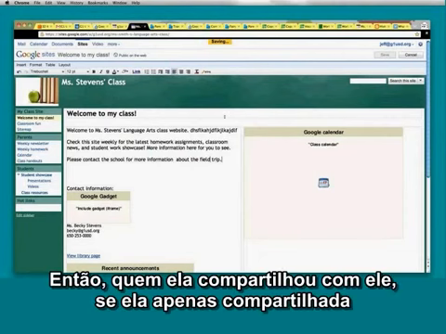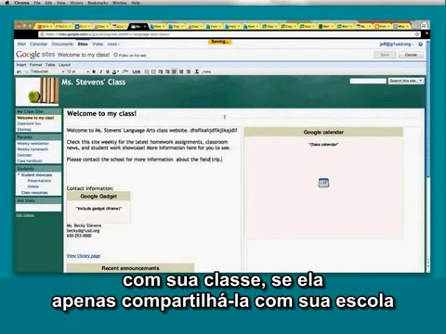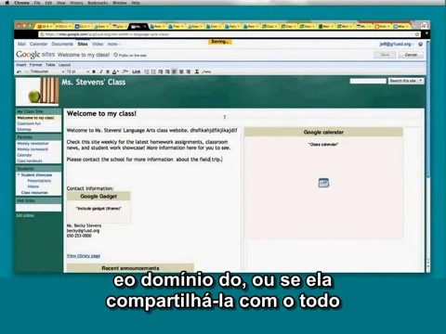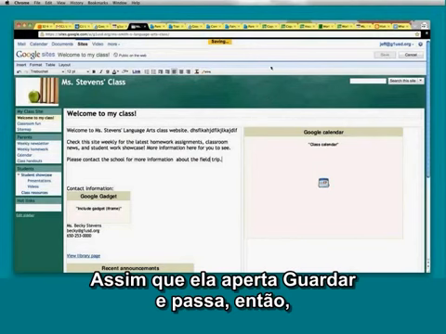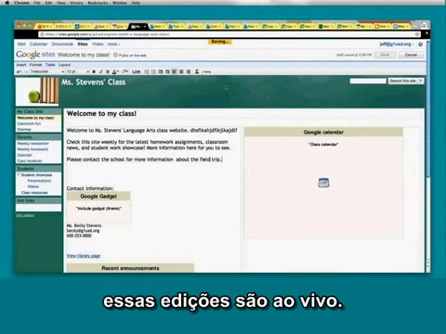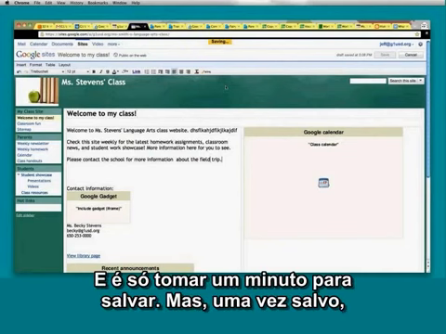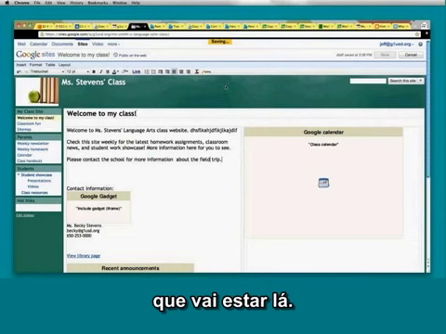So whoever she shared it with, whether she just shared it with her class, whether she shared it with her school and the domain, or whether she shared it with the whole world, as this one is. This one's public on the web. As soon as she presses save and it goes through, then those edits are live. And it's just taking a minute to save. But once it's saved, that'll be there.